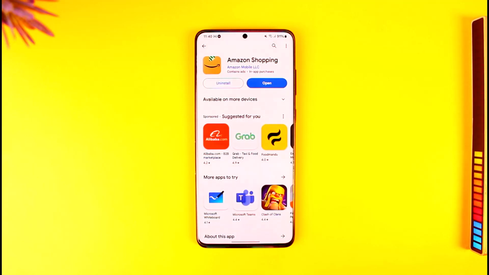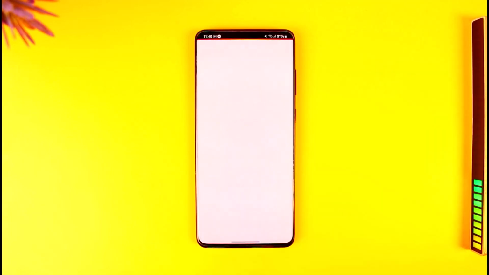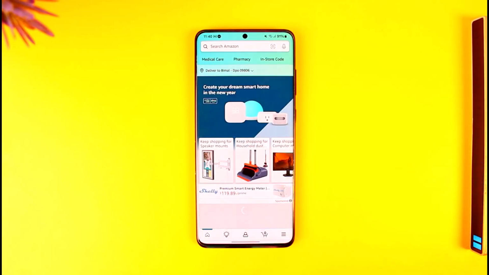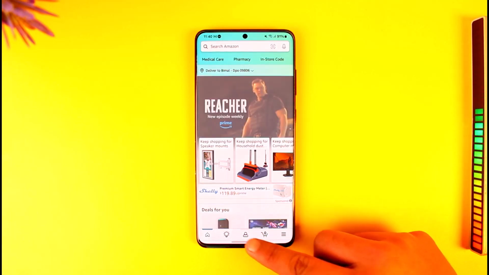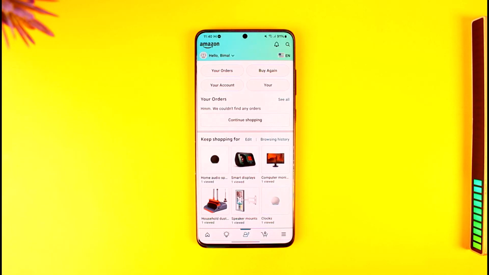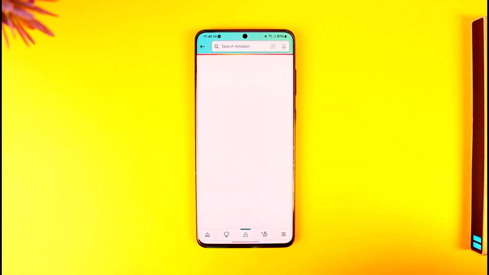In order to change your address on Amazon, all you have to do is launch the Amazon shopping app, and make sure that you are signed in to your account. Once you are signed in, tap the profile icon from the bottom of the screen here. Once you tap the profile icon, you're going to come to the Your Account page, from where you can just tap the Your Account option here.